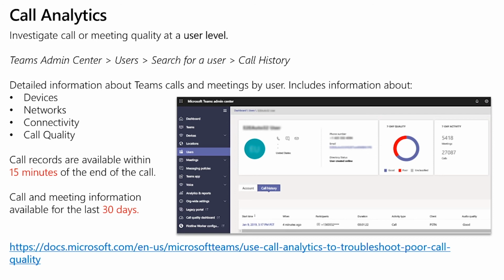It includes information about devices: what was the user's machine name, what CPU or OS version was their machine on, what audio or video devices were in use. You'll see network information including client subnet, IP address, MAC address, etc. Connectivity data: was this user connected via a wired or wireless connection? And if connected to wireless, how was their signal strength? And of course, call quality data for both the inbound and outbound streams that include average and max values for jitter, packet loss, and round trip. Any of these can be a factor in poor call or meeting quality.